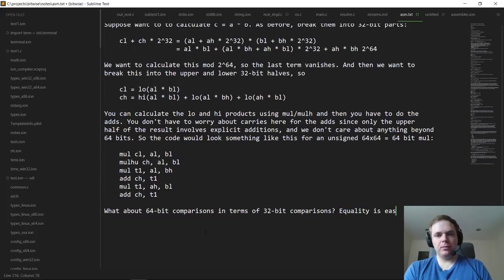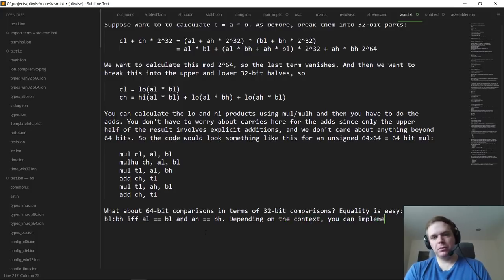Equality is easy. So hopefully this makes sense. If you want to see whether a 64-bit value is equal to another 64-bit value when it's broken into 32-bit parts, those are equal if and only if the lower halves are equal and the upper halves are equal.